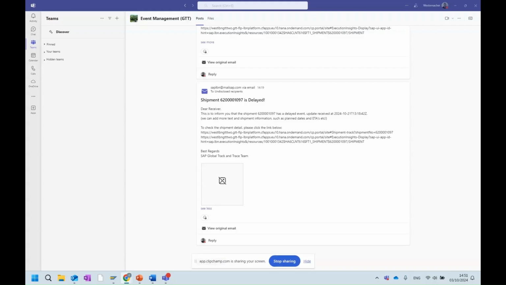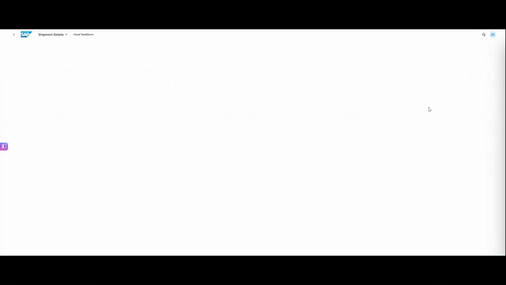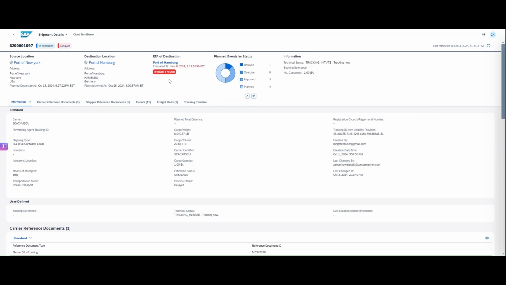Several days later, I receive an automated text in Teams informing me about a delay. I go to the URL mentioned in the message. I can see a severe delay has occurred that will impact the delivery to the customer. I call the customer and make them aware of the problem. I then contact the road carrier in Hamburg to rearrange the pickup from the port.